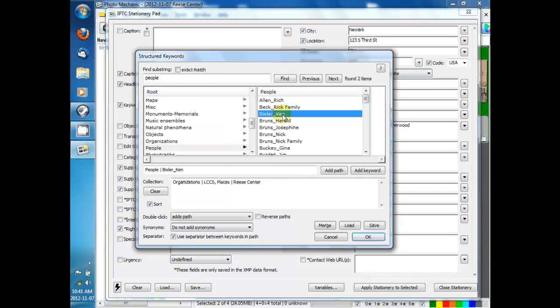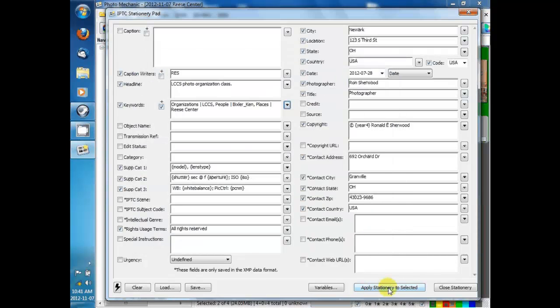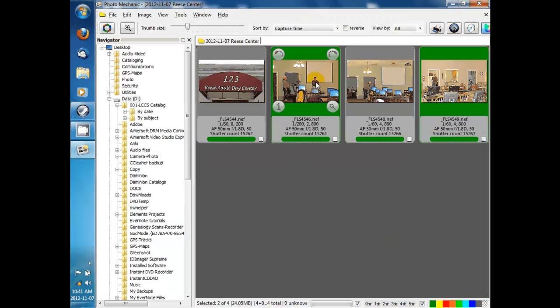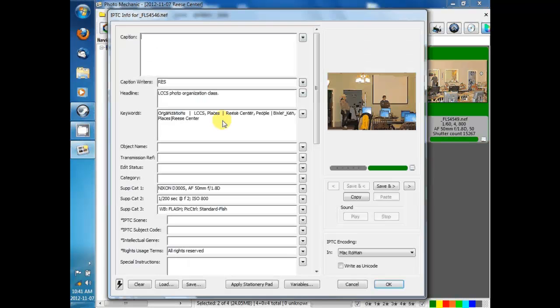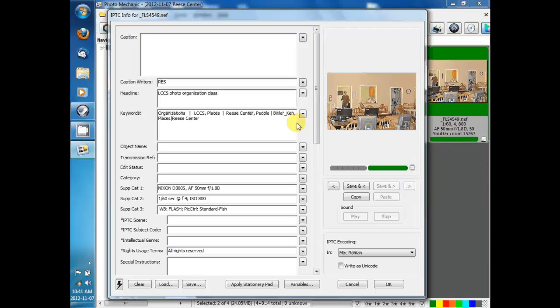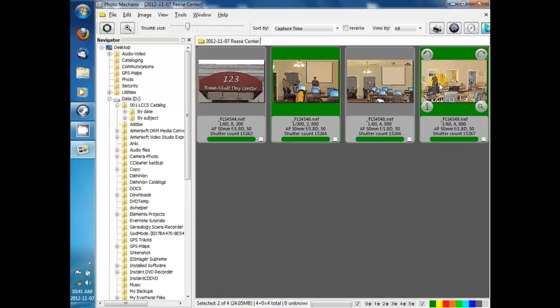We're going to add that, and we're going to OK that and apply it. So now Ken's name has been added here, and Ken's name has been added here. All right, we don't need this one any more. We're finished with this one. We're finished with the last one. We want to put Rich Allen's name on those two.